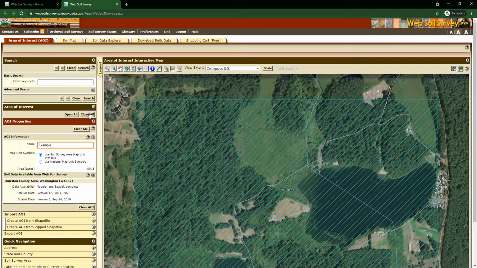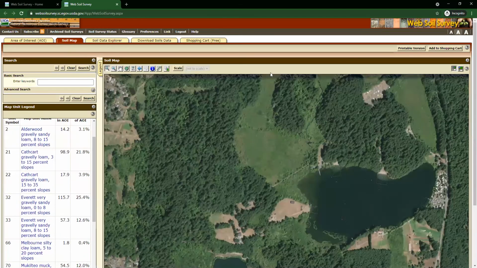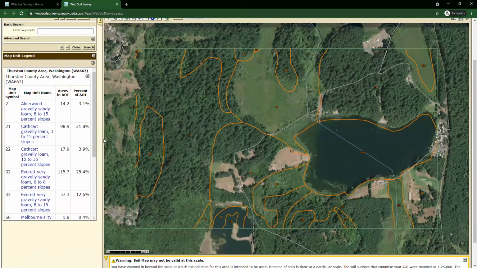Because now that we've defined our area of interest, what we do is click on this tab. You see you've got 4 tabs here, and we're going to just work our way down the line here. So you click on the next tab, and this is going to give you a map of your soils. And this is the reason that I wanted to look at Miller Sylvania.